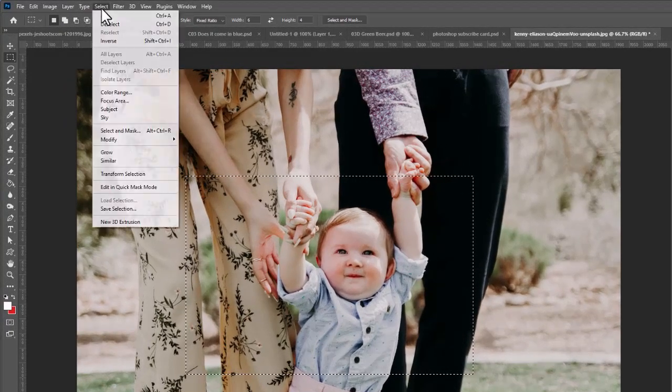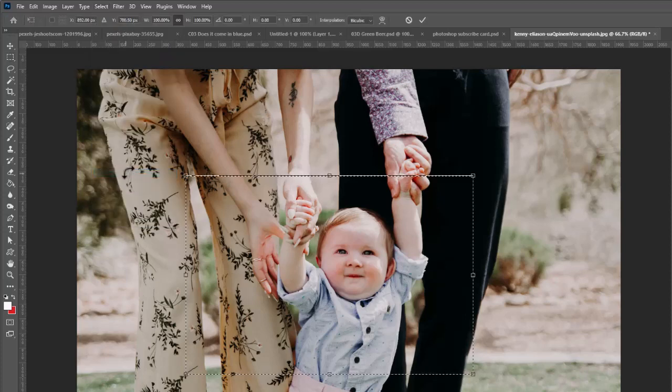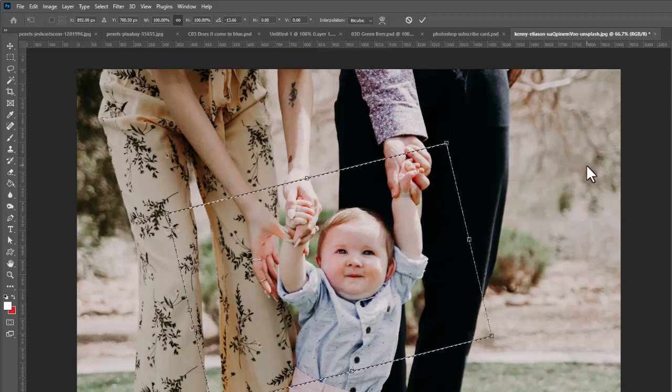Instead, I'm going to go to the Select menu, and there is a Transform Selection about 2/3 of the way down. And with that, I can grab the handles and resize it. If I go outside the handles, you notice I get a little curved arrow, and I can rotate this. So I'm going to rotate my selection. It's about where I want it. And I'm going to press the Enter key to accept that transformation.